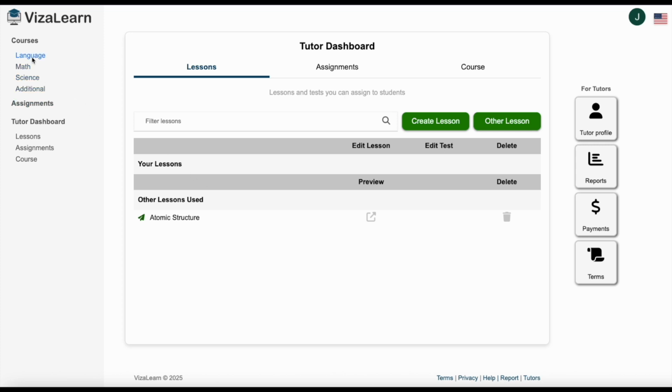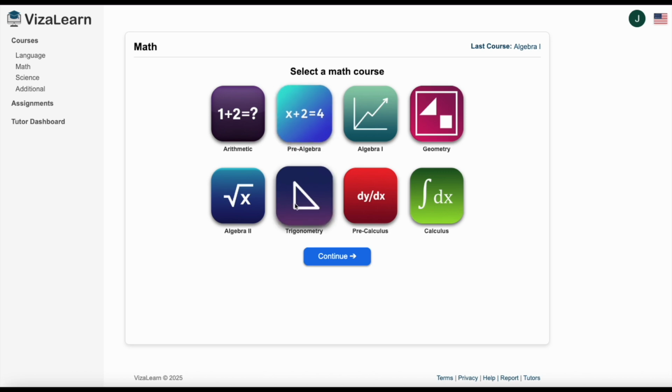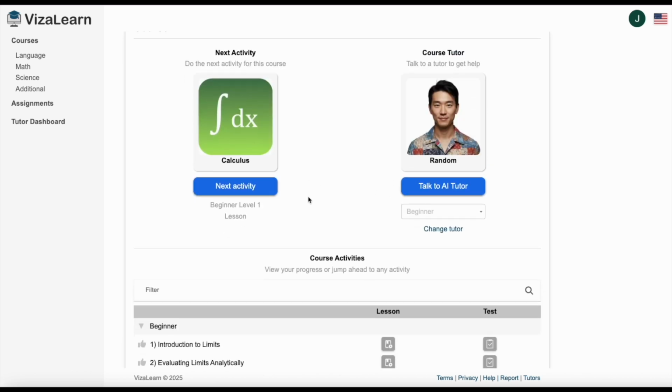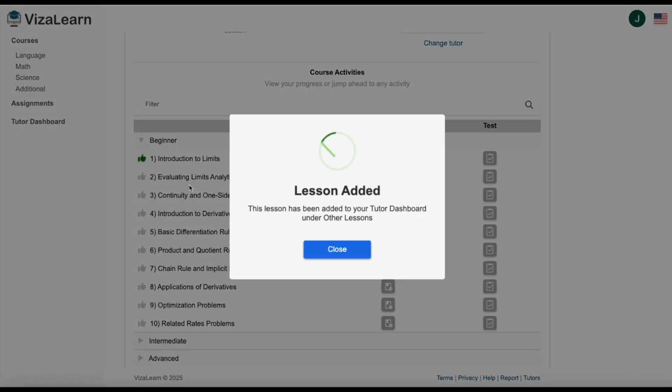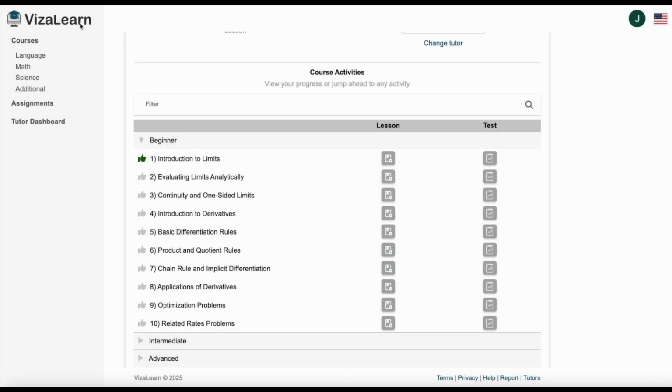And how do you find those? Click on one of the courses, such as math. I'm going to pick calculus in this case. And any of the lessons, if you've already gone through the lesson and you know which one you like, such as Introduction to Limits, go ahead and like it. That will place it in your tutor dashboard under Other Lessons.